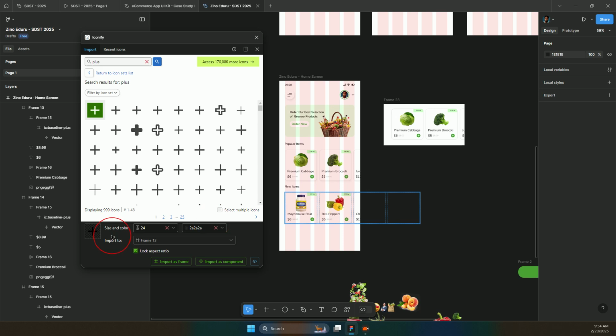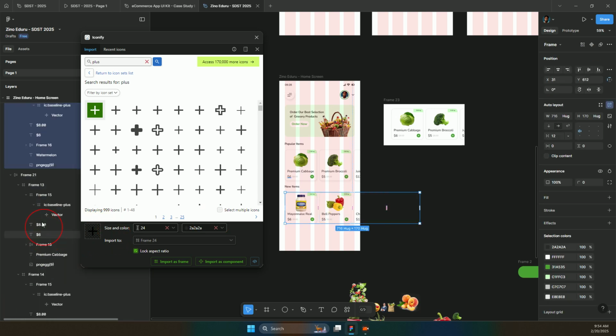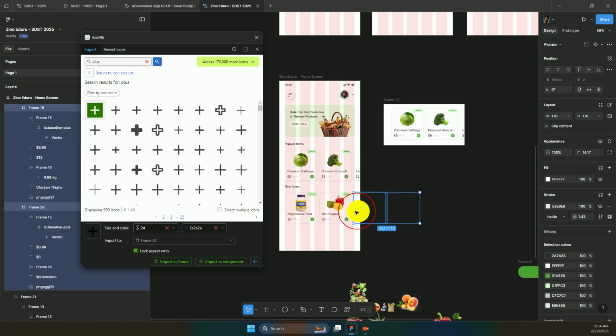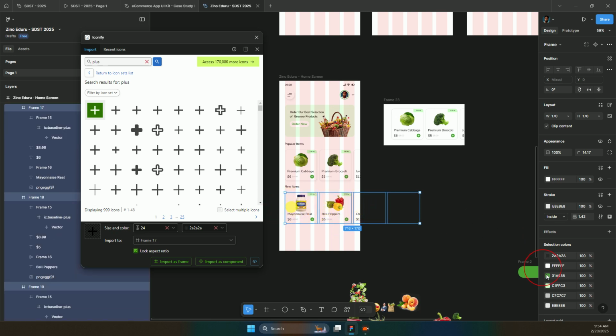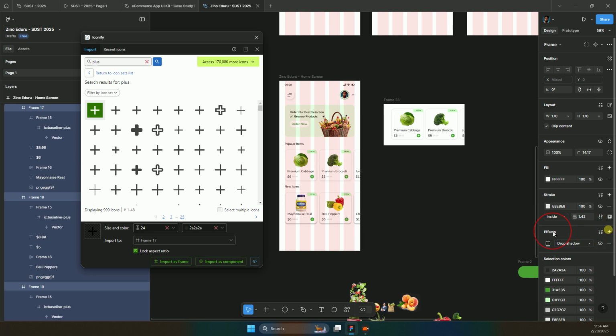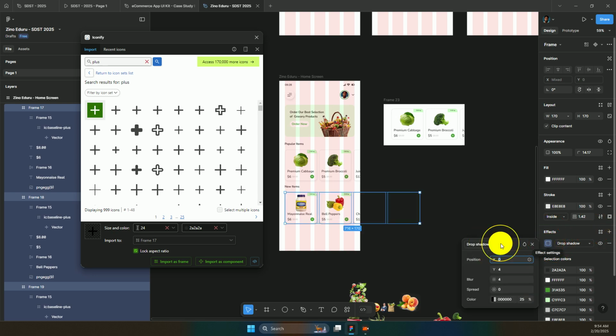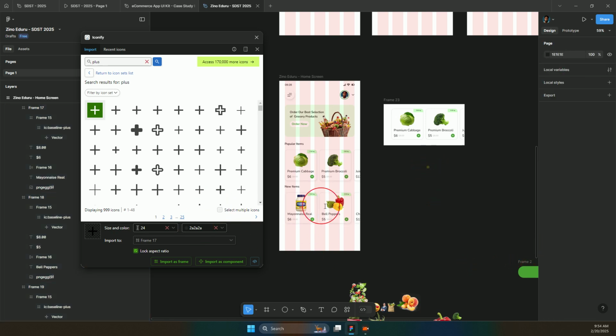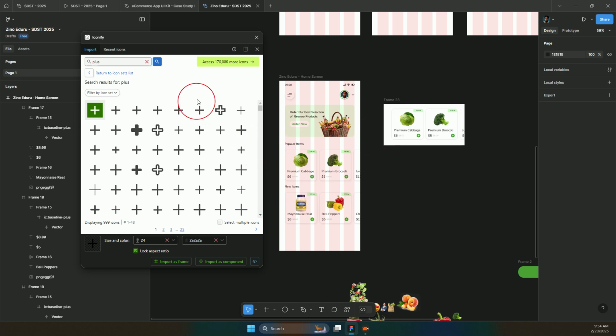So you come here, and then you look for the last one. This is the last one. Then you press shift, select this, this, this, go to effects, click on it here, drag it up. Then you come here, 3, 5, 7, 5. Voila, that was quick. See, that's how you quickly do things. And so we're almost done with the home screen now.